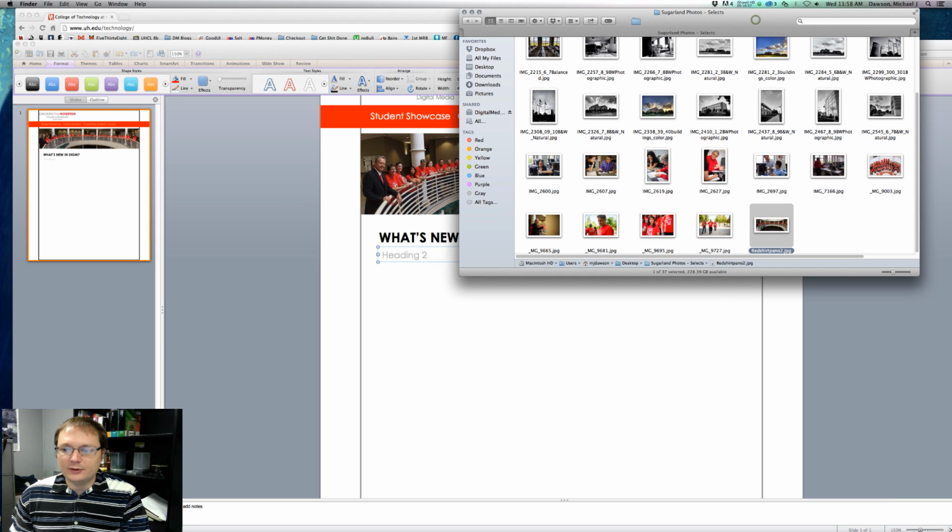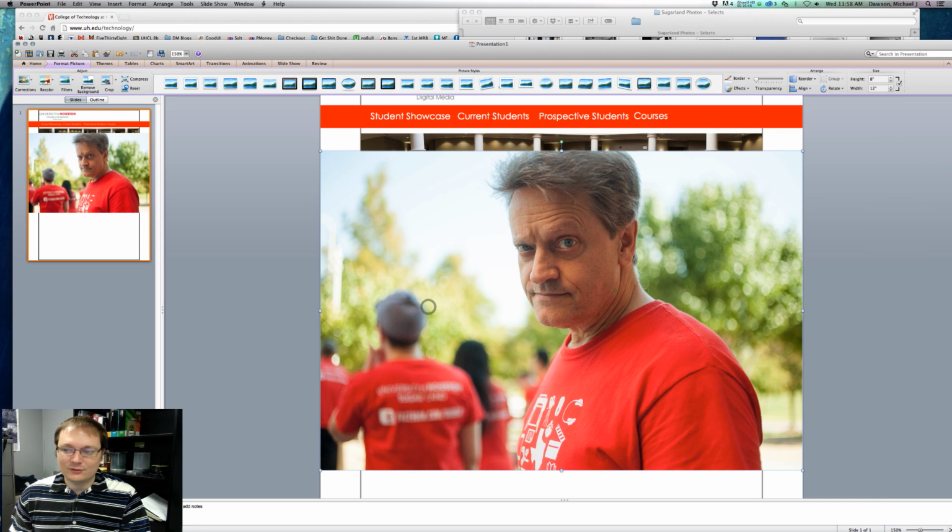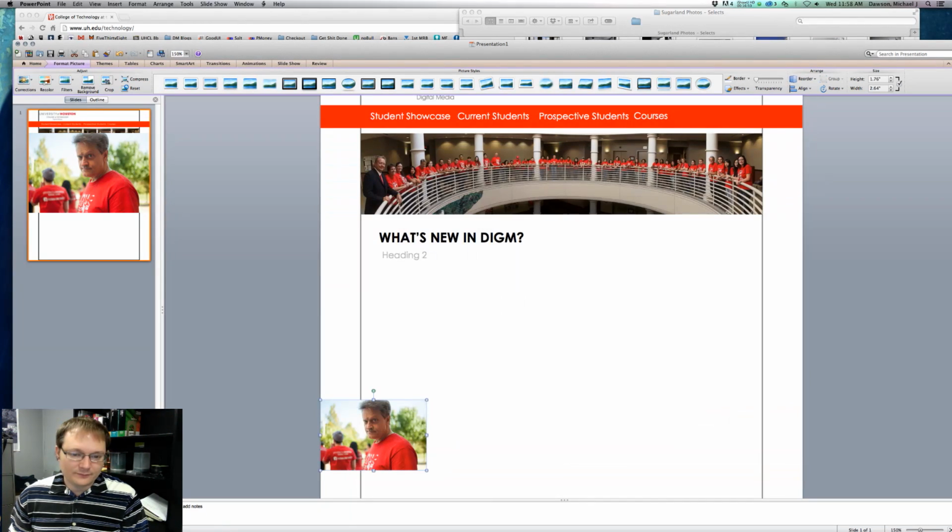Underneath that, it would be a good idea, although not required, for you to have an image. I'll go ahead and grab one of my images. So here we have Phil looking rather goofy. Of course, it's gigantic. I'll need to shrink it down by grabbing one of those corners.